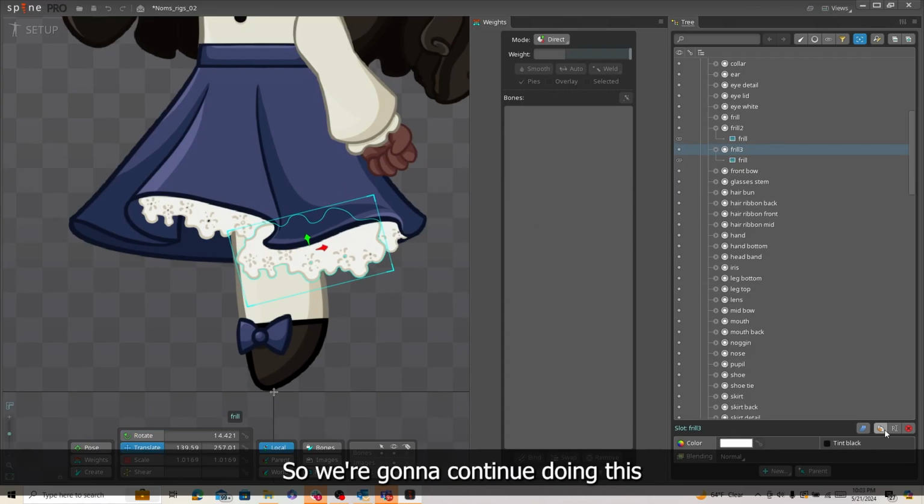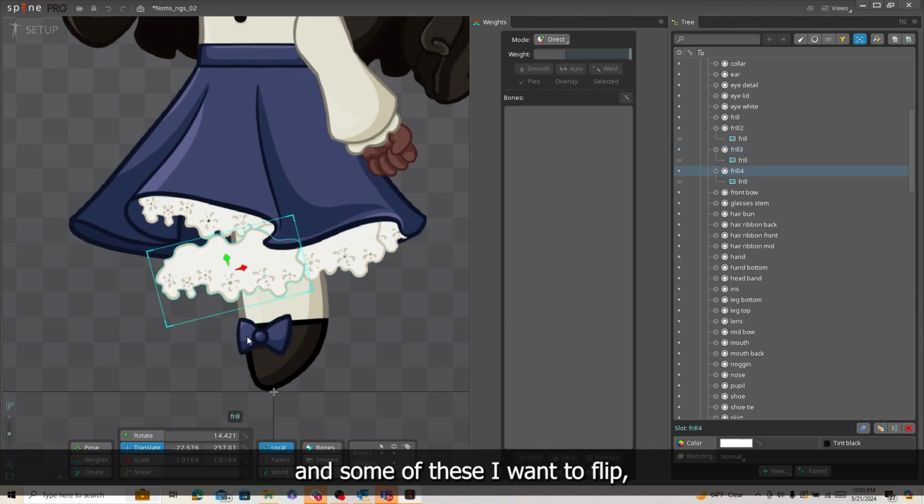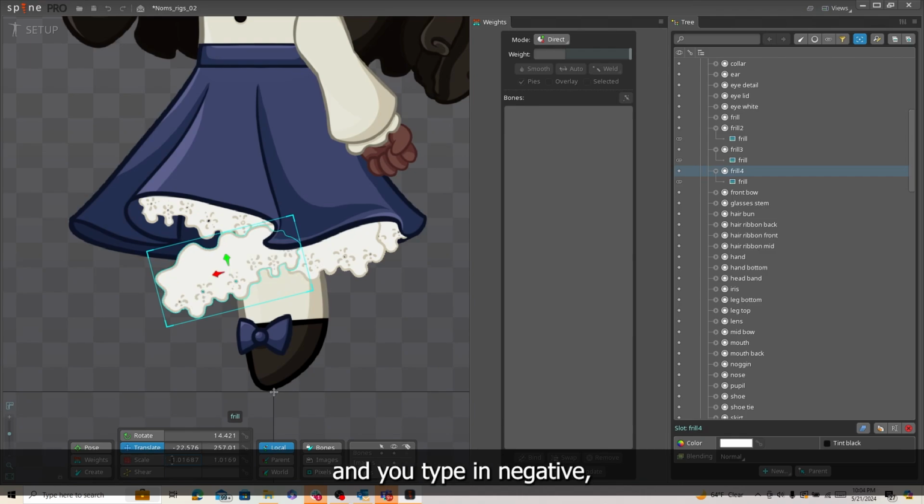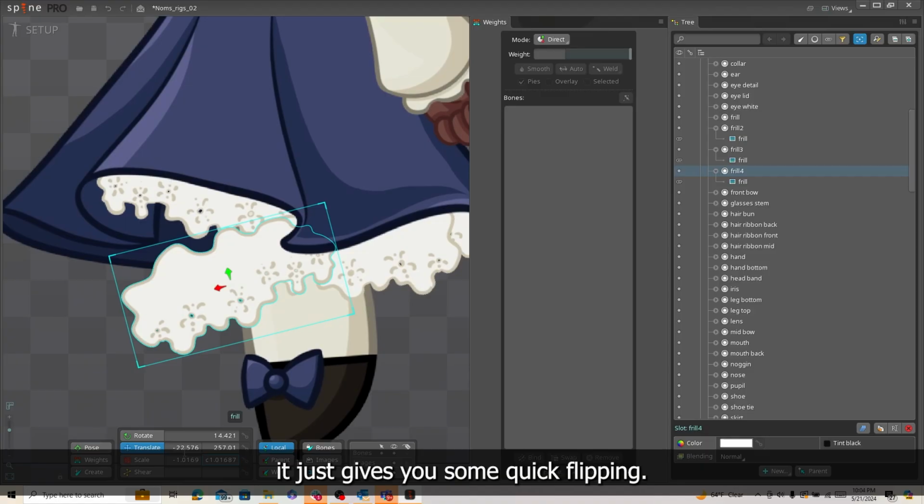So we're going to continue doing this. And some of these I'll want to flip, for variation. If you go over here and you type in negative, you'll see that it flips it horizontally. If you go over here, you'll do it vertically. These are good things to know. It just gives you some quick flipping.